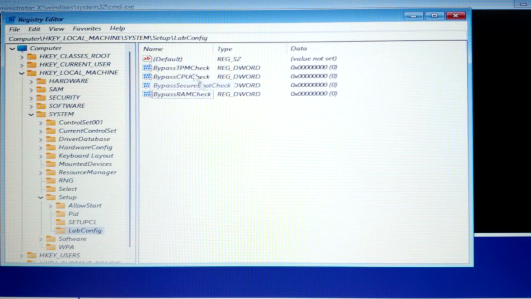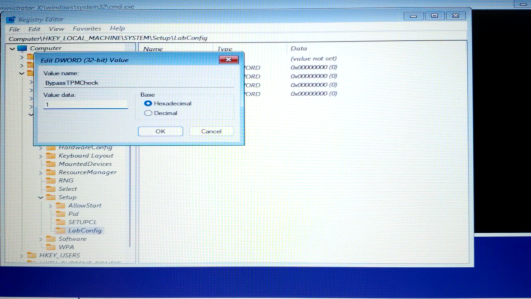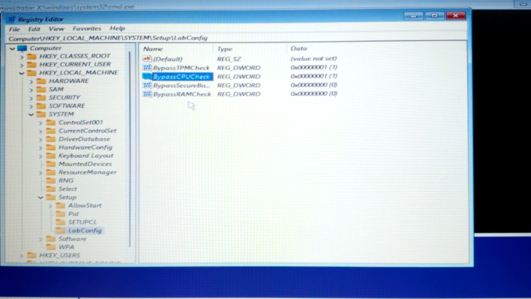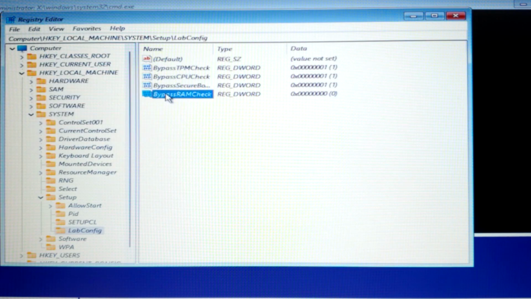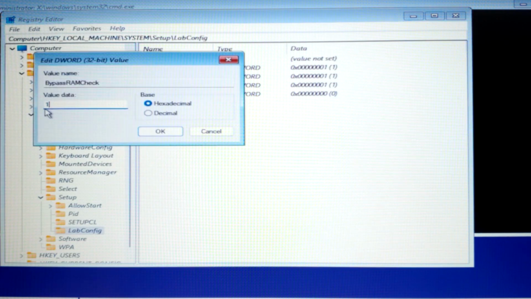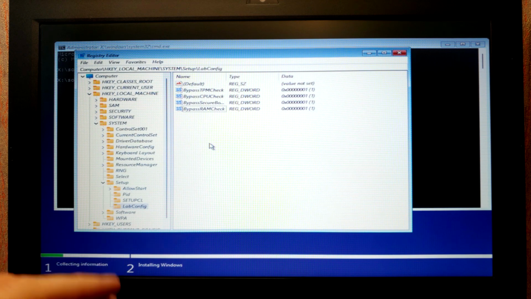But that's not all. After all this process, you need to double-click on each of these values and type 1 in Value data. Be sure to select this option, click OK, and repeat after me. OK, and the last one, BypassRAMCheck, OK. And actually that's all, we bypassed Microsoft system requirements.